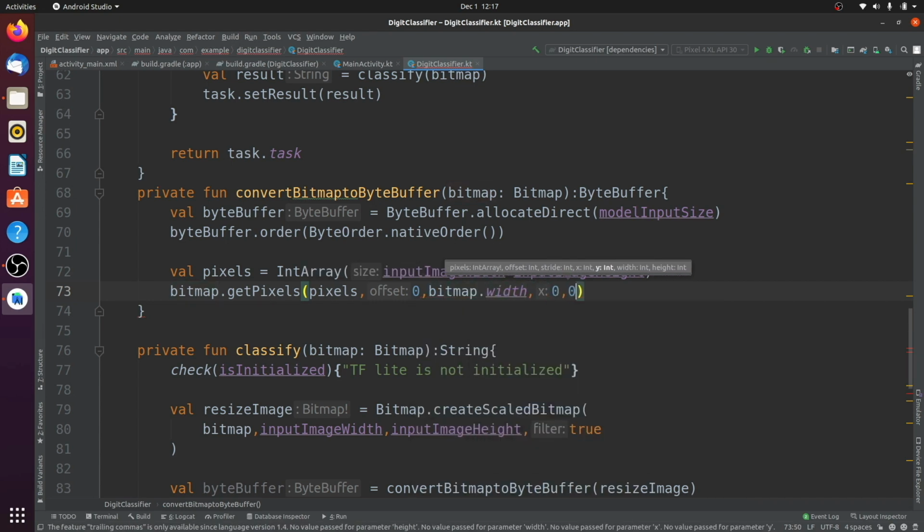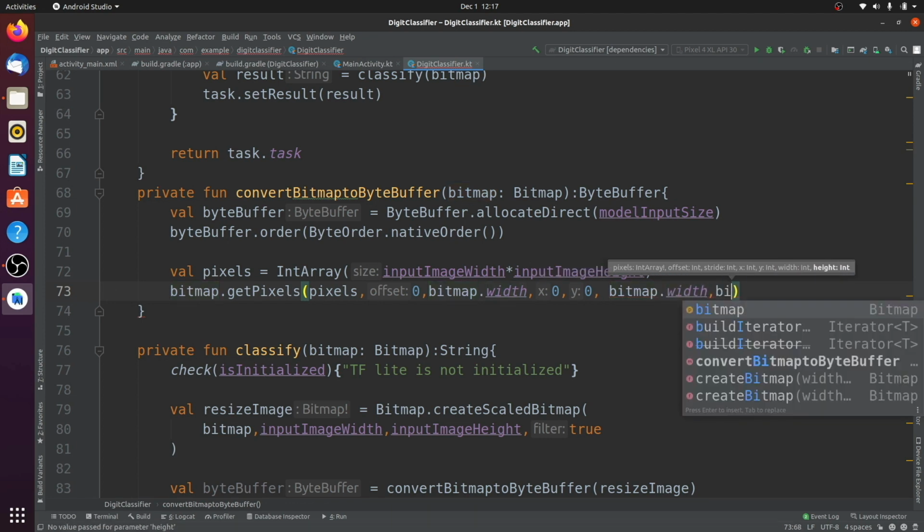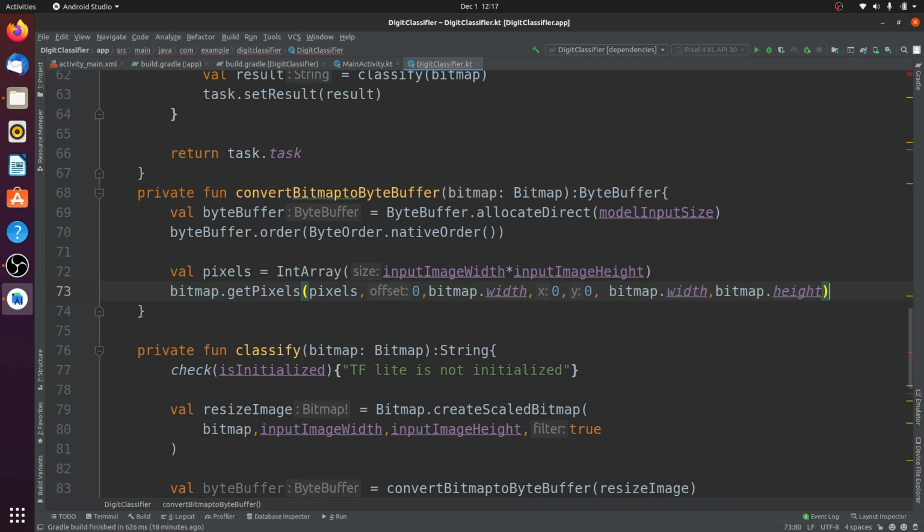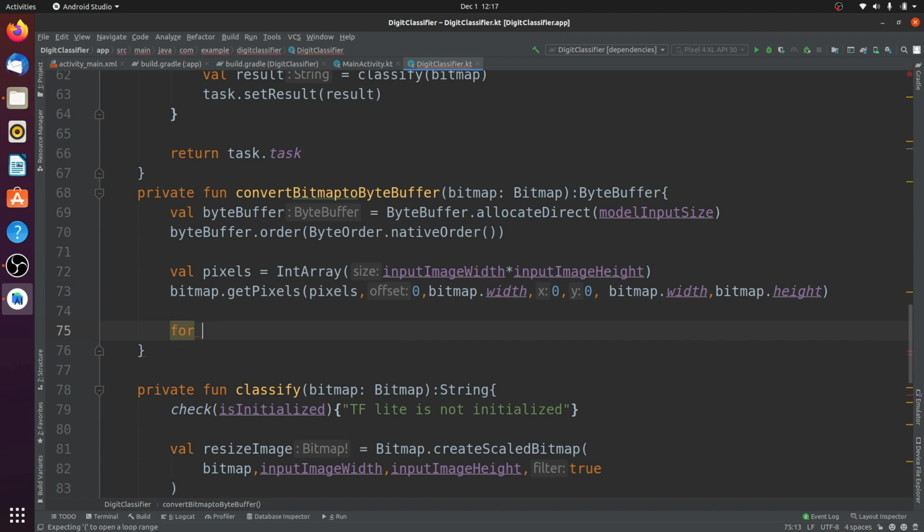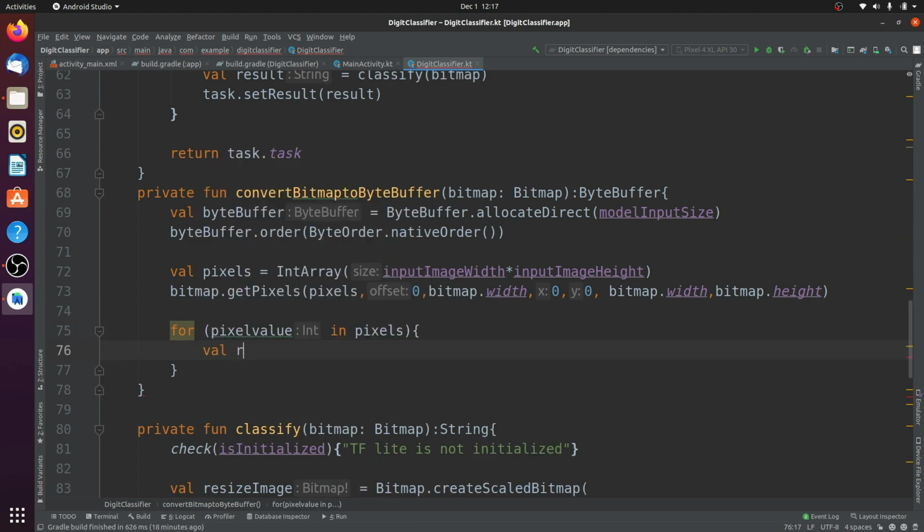So I have to normalize this as well. So this is going to be getPixels, and I have to pass stride 0, start, width and height, and the pixels that I'm going to get from the array. And what I'm going to do is put the pixels in pixel value.